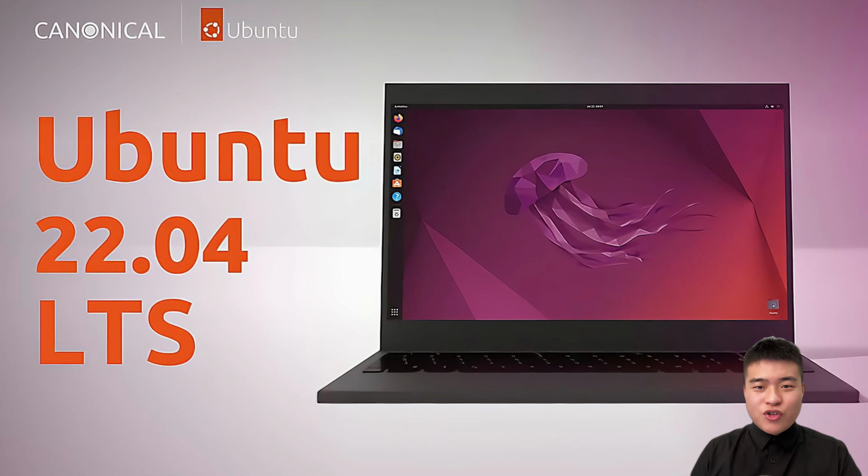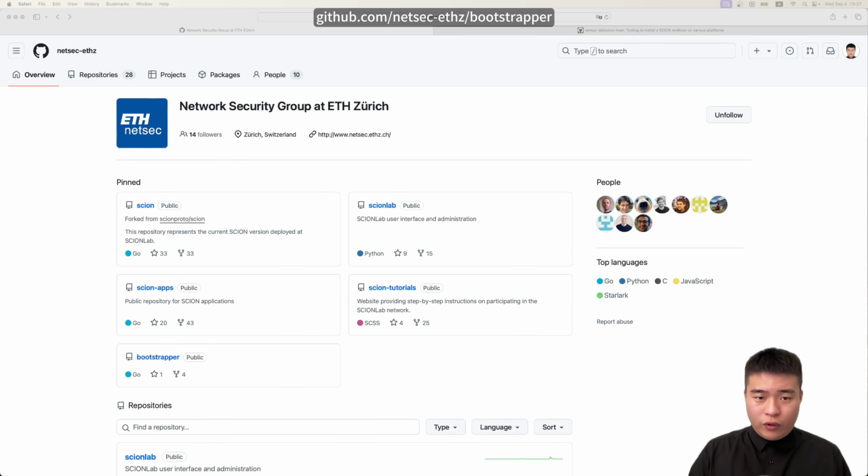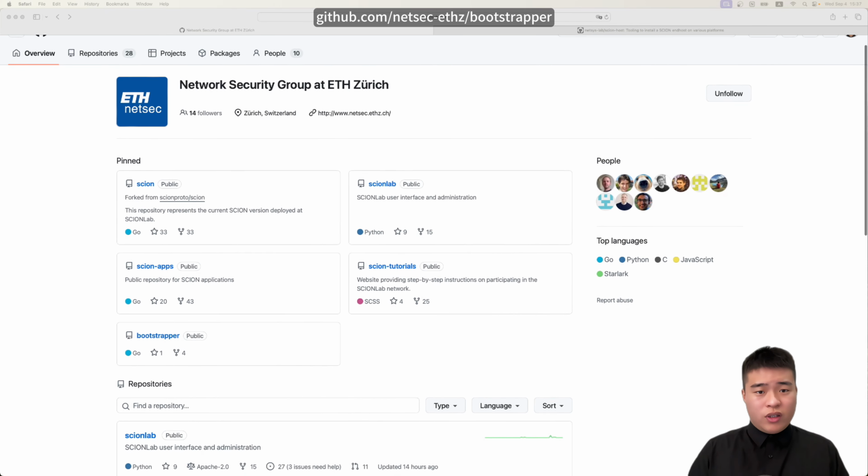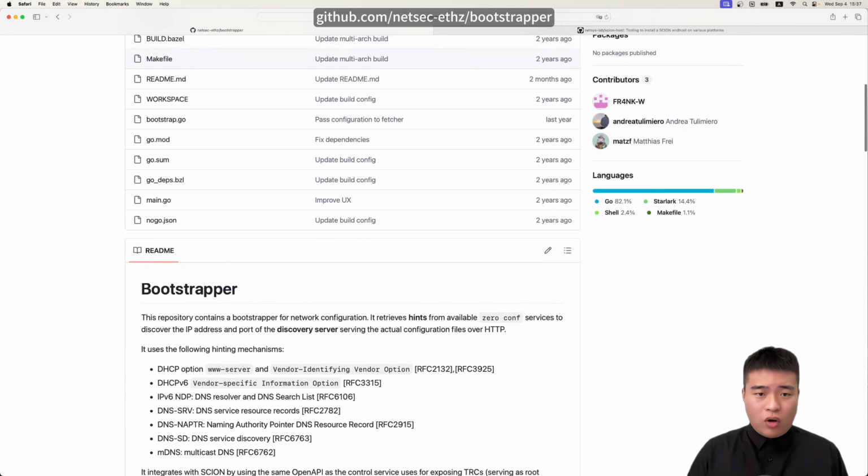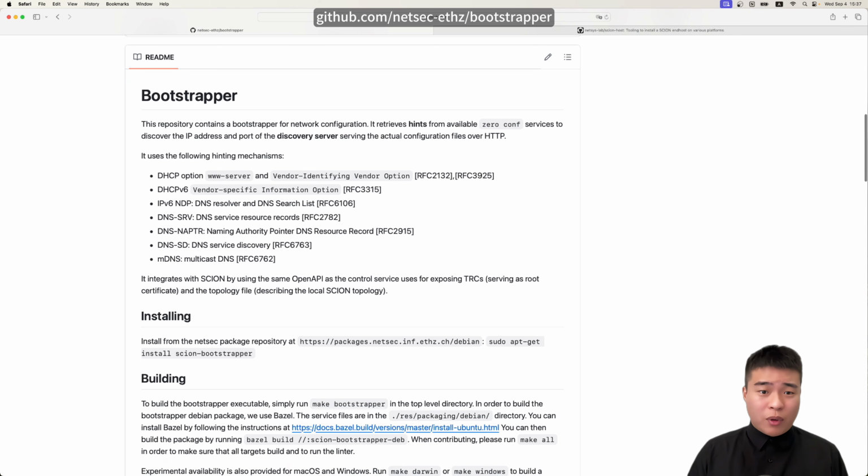For today's demonstration, we'll be using Ubuntu 22.04, which we recommend as the operating system for installing the SCION End Host Stack. When setting up SCION for the first time, we suggest using the Bootstrapper method. This approach is ideal because it auto-configures all the needed parameters. The Bootstrapper works in any network with SCION access that has the necessary bootstrapping mechanisms set up.